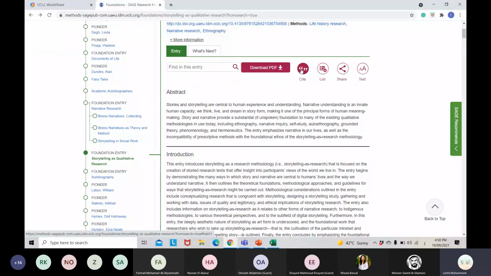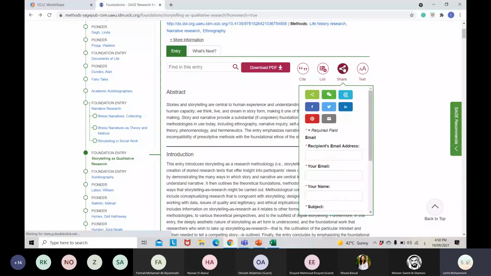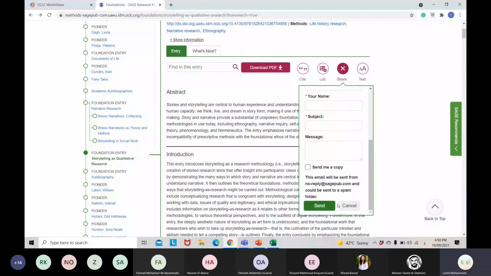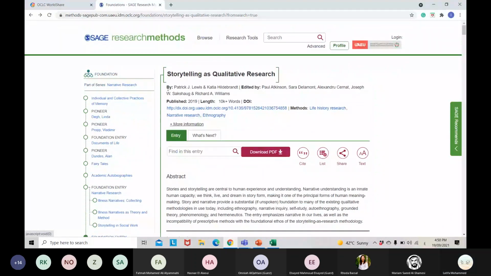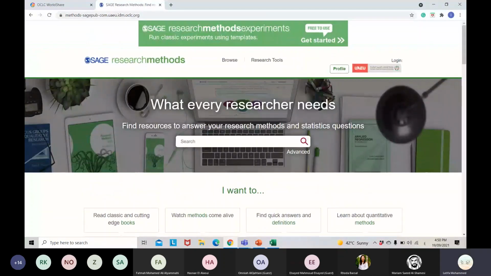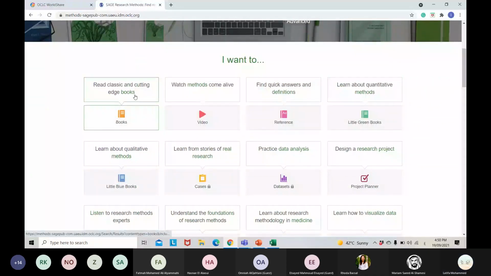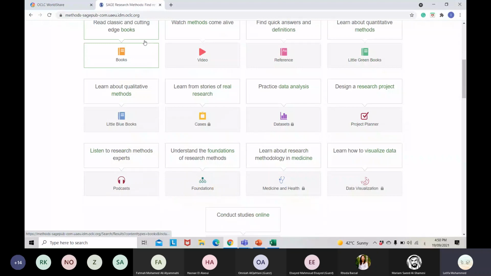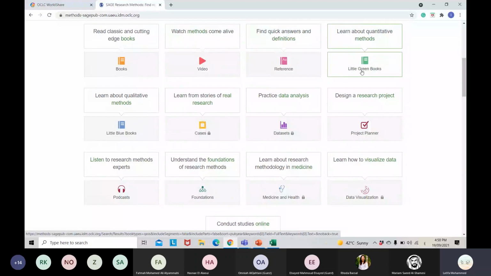I can take the citation, the same as in other databases. Here in the search, I can share it to my email or another colleague. How can Sage Research Methods help me? You can search by books or video or reference. The little green box is related to the quantitative books, and here the blue one is for qualitative.